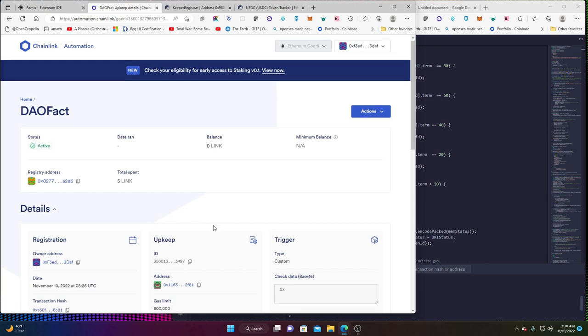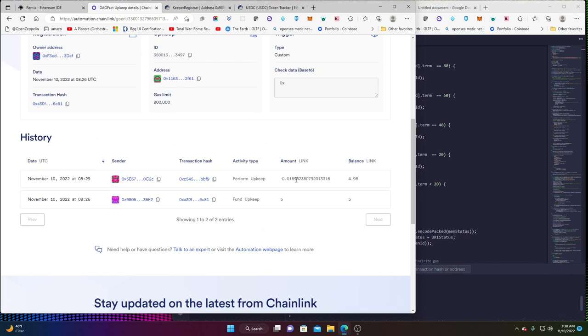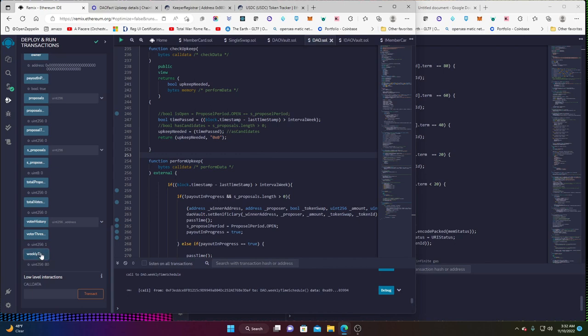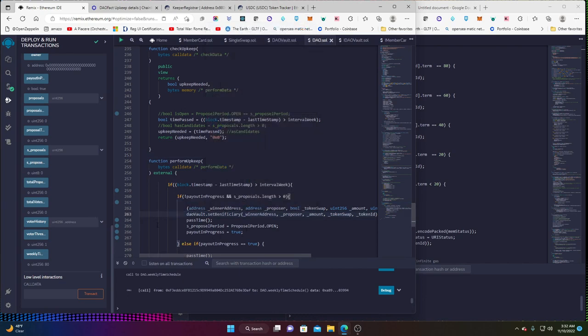All right. If we go to our keepers and refresh here, we can see that the transactions are going through, the upkeep transactions are going through. So pretty soon we should see this drop down to 80. Now, as you can see, time has passed automatically, and let's check our wallet to see if we received a payment, and we did. We received more than 209. We received 210. I don't know why that is, but we're receiving payments automatically from our proposal.